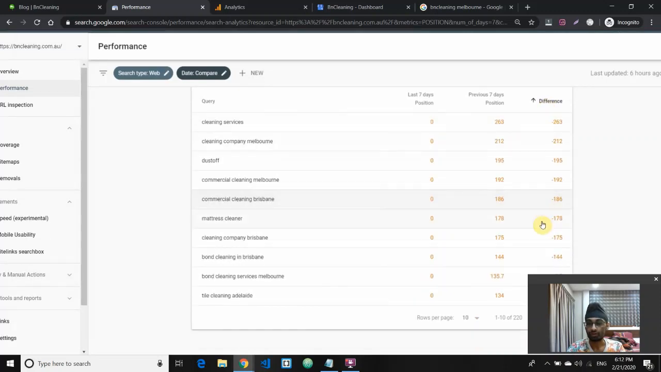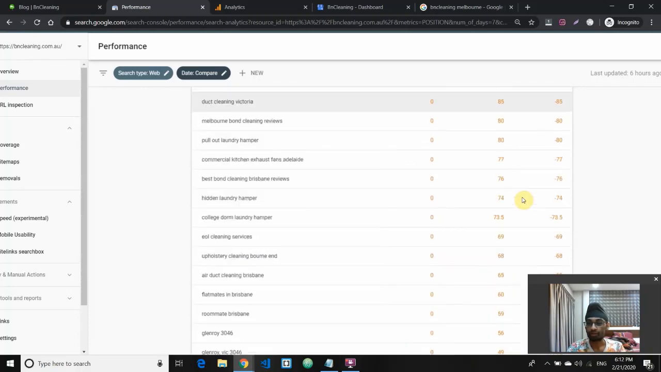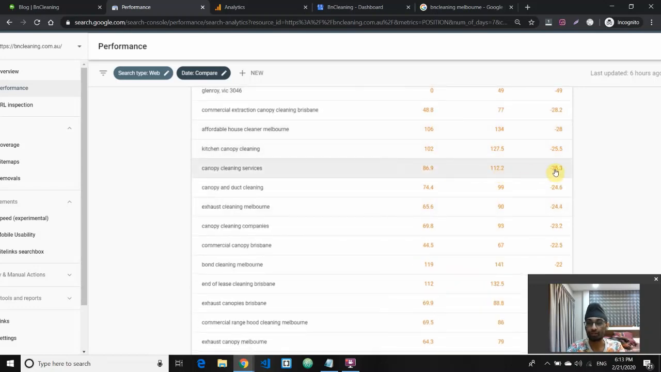As you can see, right, we started ranking for many more keywords. So let me open this up. I'll show you a couple of big jumps, right? For this keyword, commercial extraction canopy cleaning Brisbane, from 77 in the previous 7 days to 48.8 in the last 7 days. As you can see, a 28.2 position jump, right? So we have improved in the positions. Here also a big improvement, minus 25.3, and minus 24.6. So a big improvement, from 99 in the previous 7 days to 74.4 in the last 7 days, right?